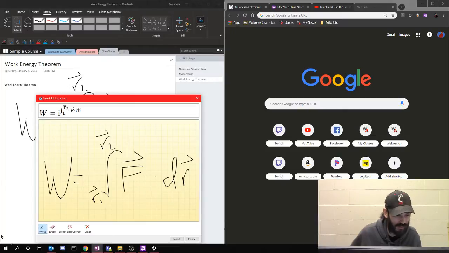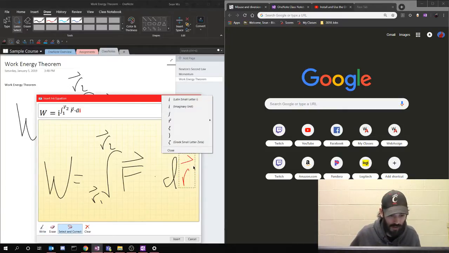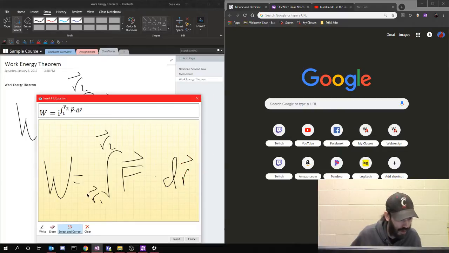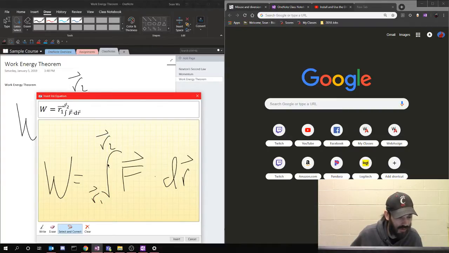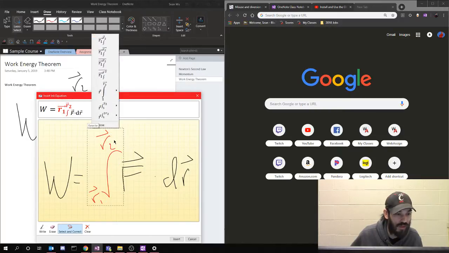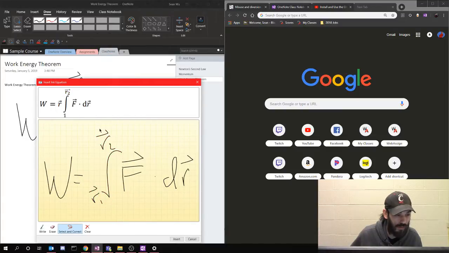I'm stubborn. I'm going to get this, but I can fix this one first. This one's going to be an easier fix. This is just an R vector. Let's see if it knows what I want here. It doesn't. So we've got to fix the R1 first. R1 vector. Okay. And then let's see. It does seem to have trouble with integrals.